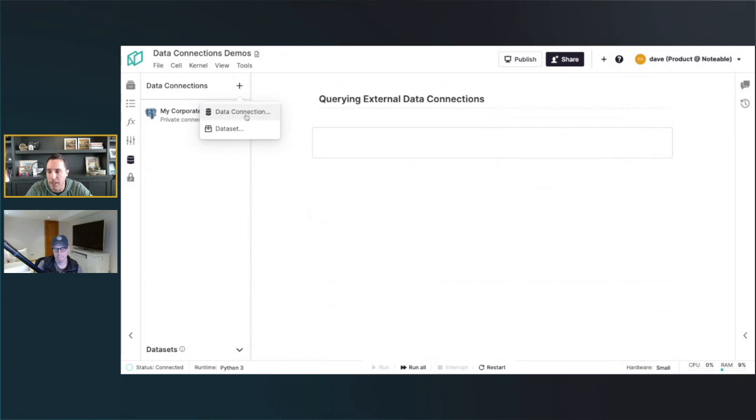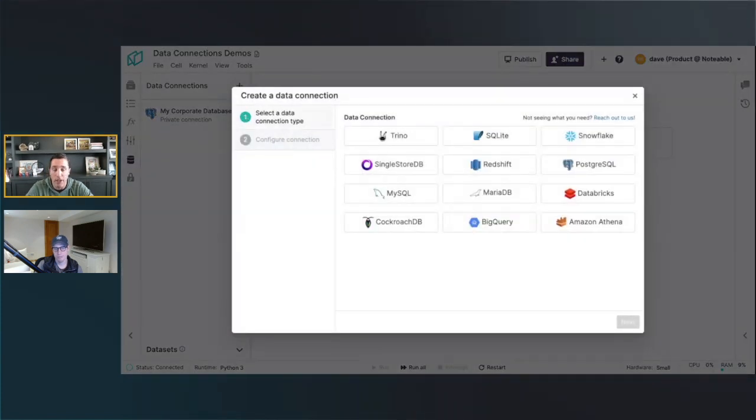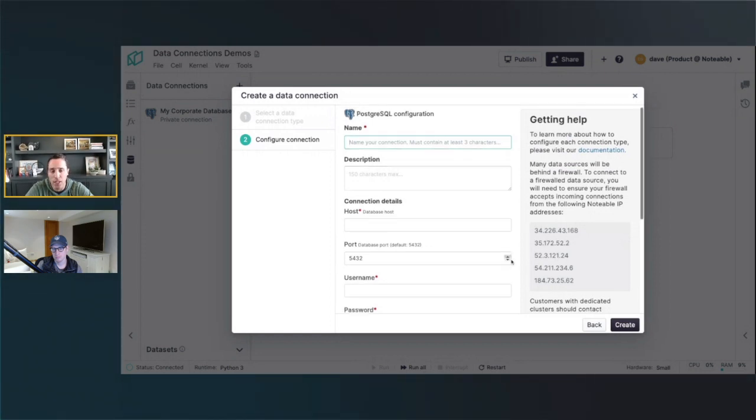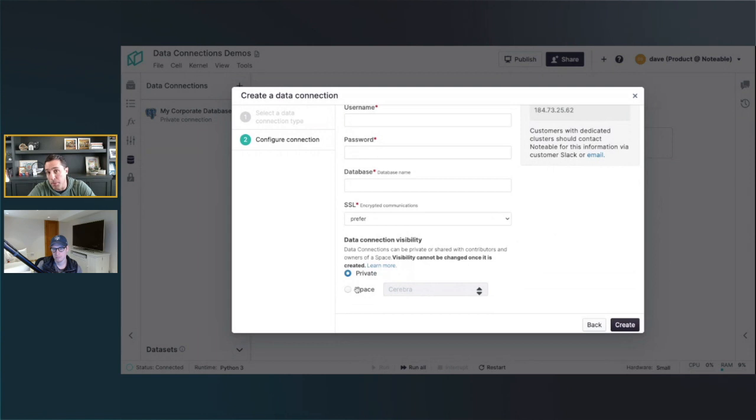So you click the plus icon here, hit data connection. Here you see the list of all currently supported data connection types within Noteable. If what you need is not here, please reach out to us. We are more than happy to add it. But if what you are using is already here, just simply click on the database type, enter in all the required parameters here in order to establish that connection, and then choose the visibility. Do you want this to be a private data connection, or you want this to be shared across the team that you're working with within your space within Noteable?